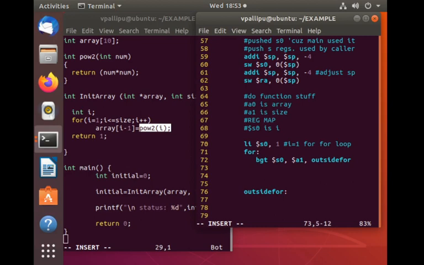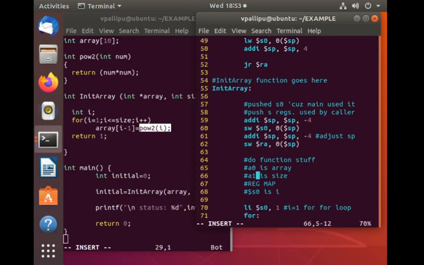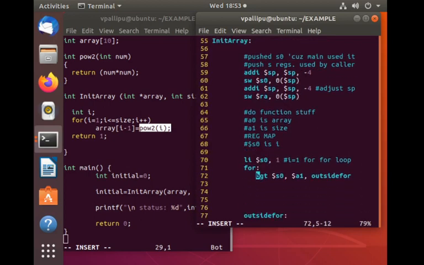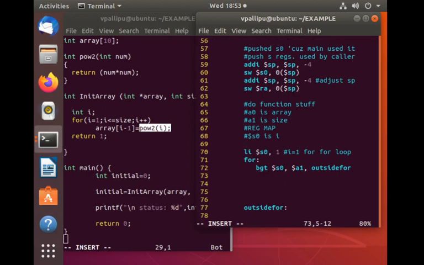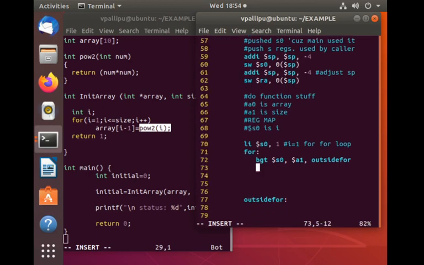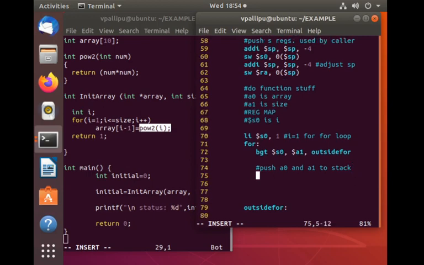Now, this time around, init array is the caller. Should it use any of the T registers or its own A registers, it needs to store them onto the stack prior to calling this function. Init array function is not using any of the T registers, so that does not have to be stored. However, it is definitely using its own argument registers, specifically $a0 and $a1. So I need to store $a0 and $a1 onto the stack. So I'll say push $a0 and $a1 to stack, because init array itself is using them as its arguments. I don't want them to be overwritten.